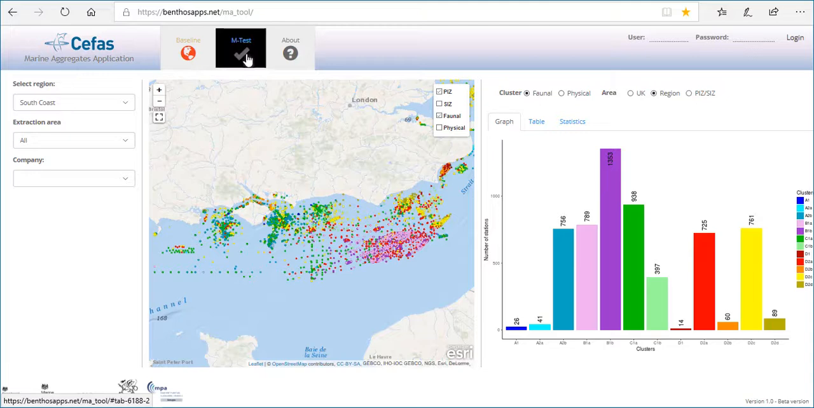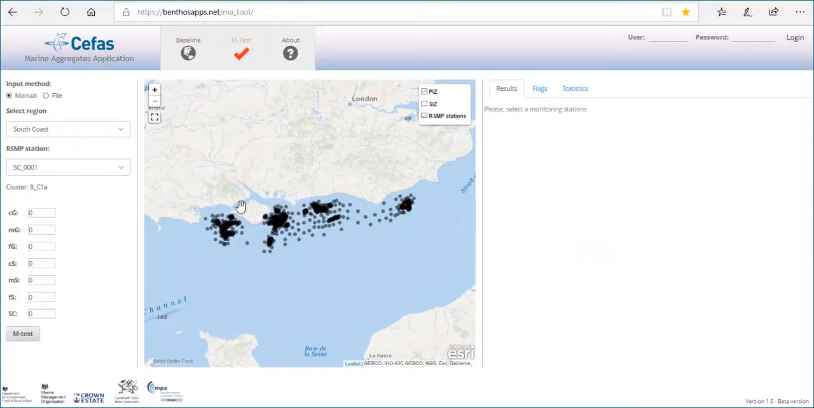So the aggregate industry is undertaking regional monitoring under the Regional Seabed Monitoring Programme once every 5 years for each dredging region, and these black dots show the sampling stations for the South Coast region. So what the industry does is it goes out, it collects grab samples at each of these points, and then looks at the sediment composition for each sample. And in the M-TEST tool, we're looking at the sediment data and asking whether the sediments remain suitable to support the return of the original assemblage after dredging.